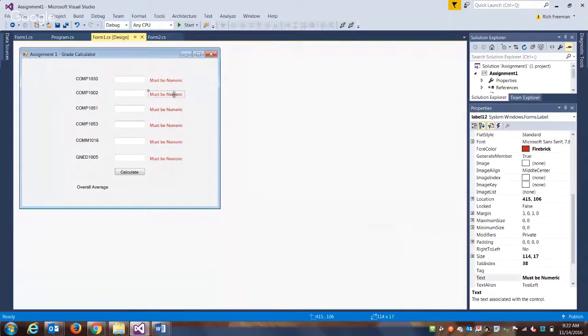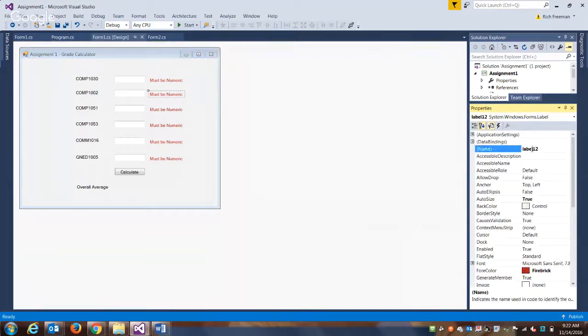Now I have to click on each label individually and give each one a unique name. So this one is LBL error 1030. My second one, call it LBL error 1002. Error 1051. We'll just go ahead and give unique names to each of the labels.